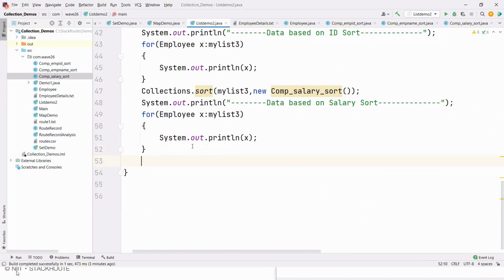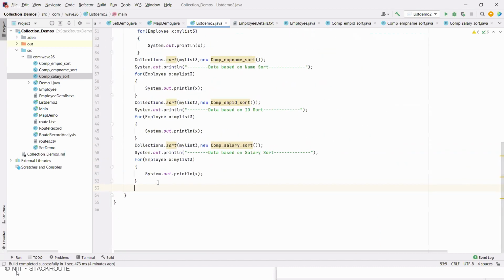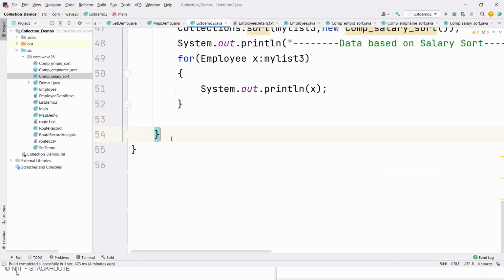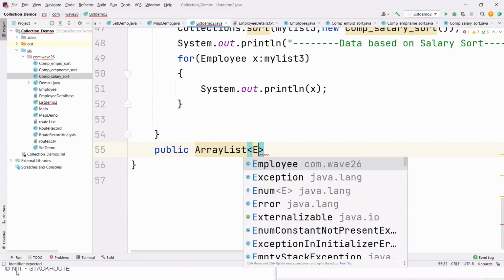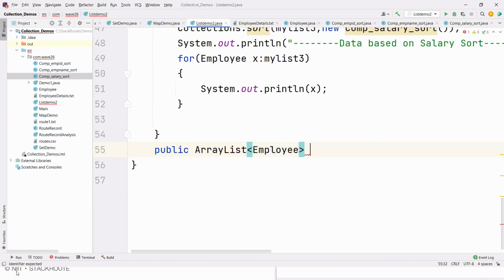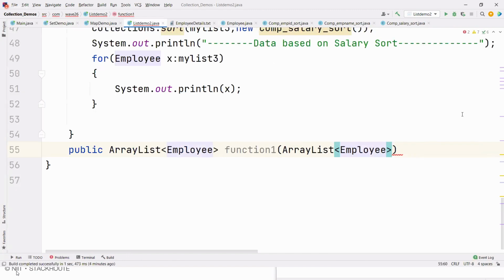Where is my class close here? Guys, listen. Let me define a method. Public. I'm going to return an ArrayList of Employee. This is my return type and my function name, let it be function1. And I am getting an ArrayList of the type Employee. So tell me any task.